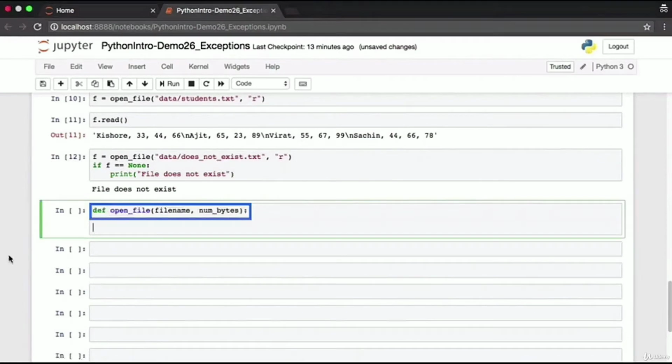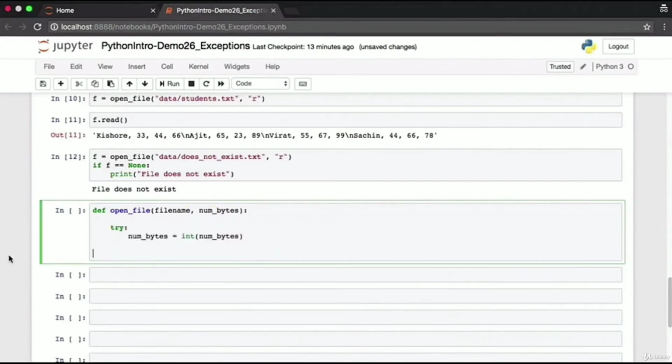Now let's change this open file function a little bit. It still takes in two input arguments, the file name and the number of bytes that we want read from this file. We do not take in the mode in which we want to open the file. We'll always open the file in the read mode. The first thing that we want to ensure within our function is that num bytes is indeed a number, an integer. So we try to convert num bytes to int using the int function.